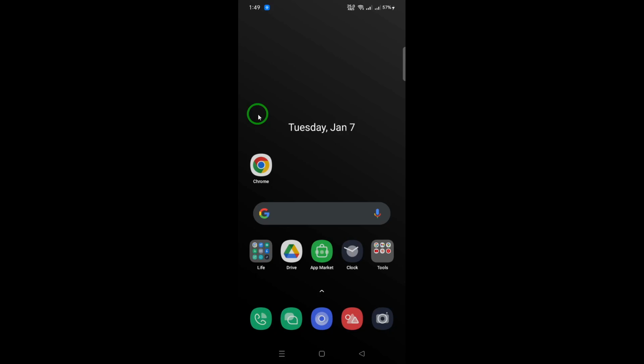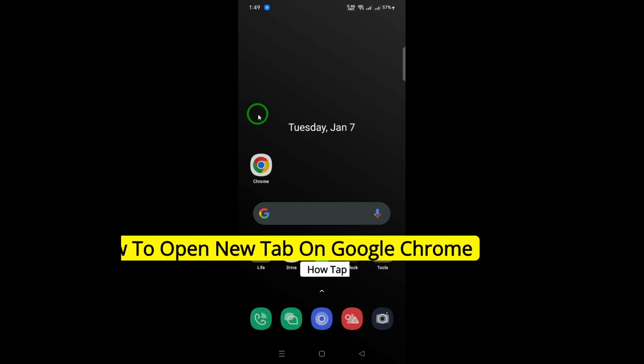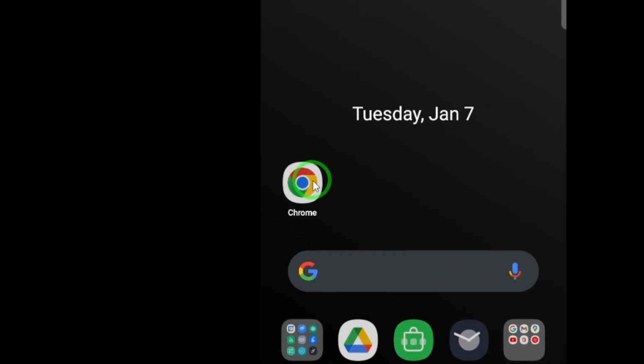Welcome. Today, we're diving into a simple yet essential skill for any Google Chrome user: how to open a new tab. Whether you're multitasking, researching, or just browsing, knowing how to open a new tab can greatly enhance your online experience. Let's get started. First, you need to open the Chrome browser on your computer.